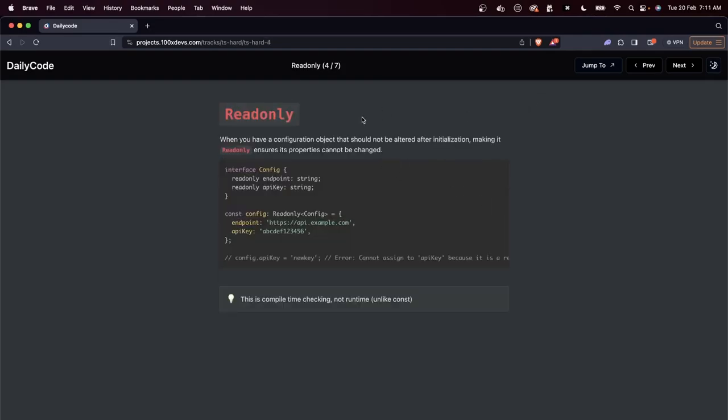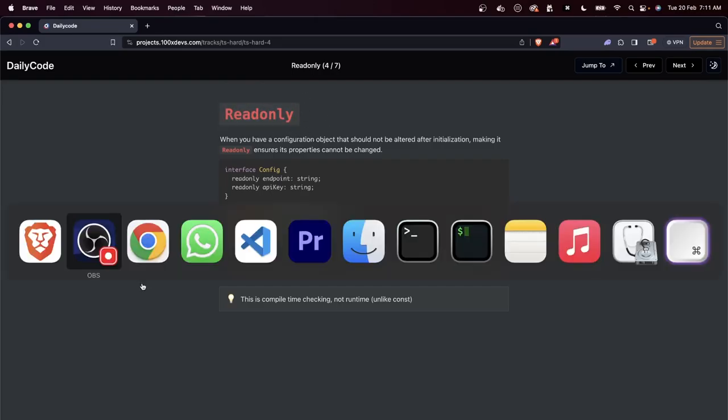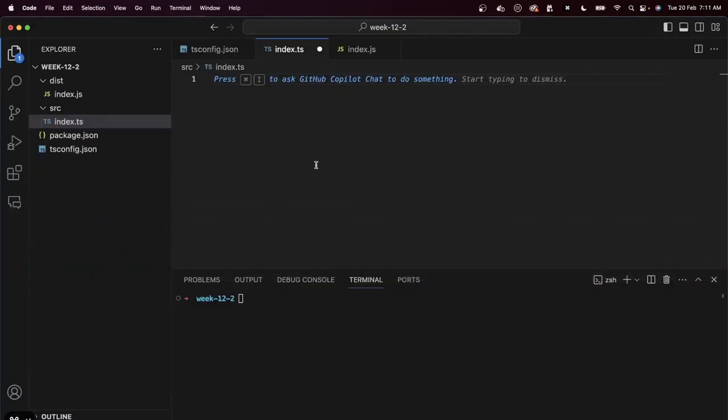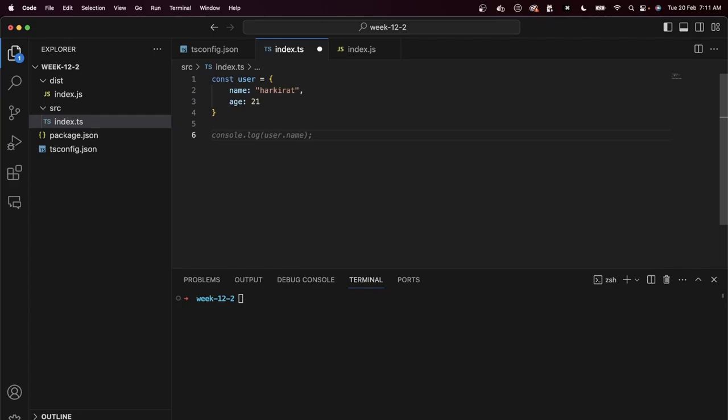All right, next up, let's understand Readonly. This one's interesting if you've ever thought of this problem before. A lot of people asked me, Harkirat, if I do something like this, const user equal to name Harkirat, age 21, and then if I try to update user.name equal to something else, it lets me do it. Even though user is a constant, still I'm able to update its properties. Have you ever asked yourself this question?